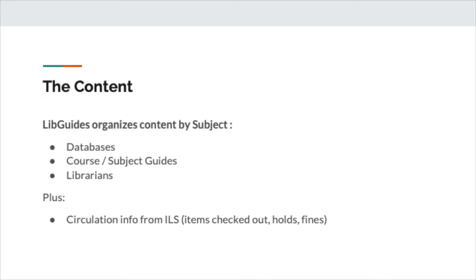The content we're focusing on is a subset of what you'll find on the library website. We're particularly focused on subject-driven content like databases, course and subject guides, and contact information for the subject librarians. All of that information is available in the library's LibGuides, but is normally broken out into 100 or so subjects. Our aim here is to retrieve only the subject information that pertains to the user.